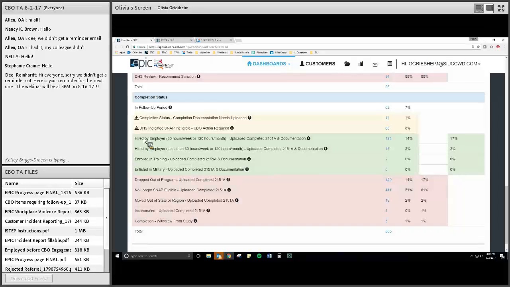If you have any issues getting that employer verification information, DHS has requested that you reach out to them, send them a case note and email, and let them know that this customer has obtained employment, but you're having difficulty getting employment verification from the customer, and they will work with you to help you get that information. And if you have any issues with that, just make sure to email epic@illinoisworknet.com, and we'll help facilitate all of that.